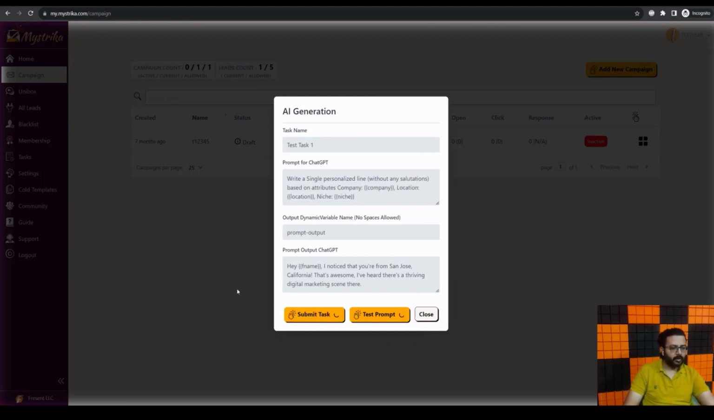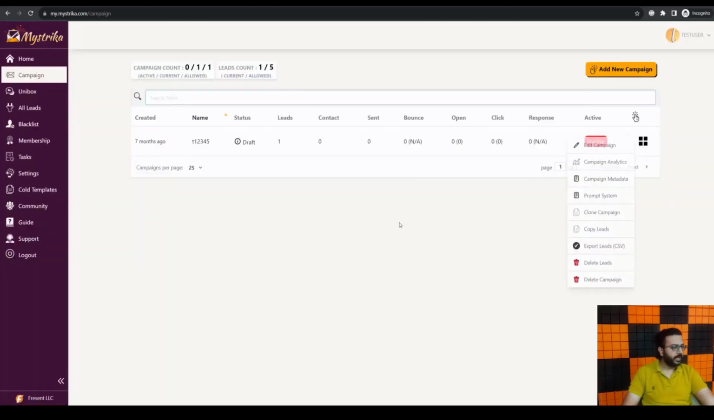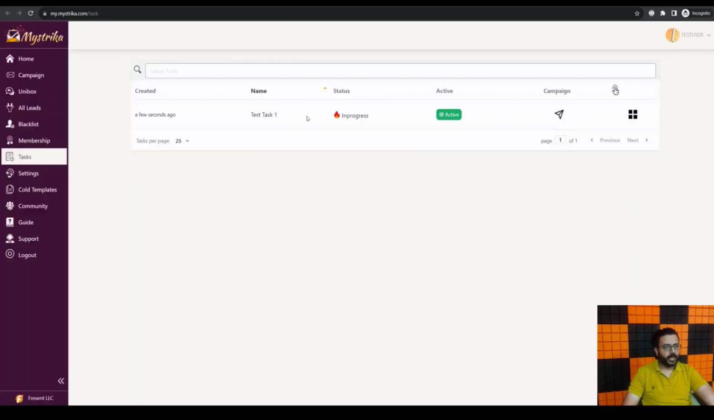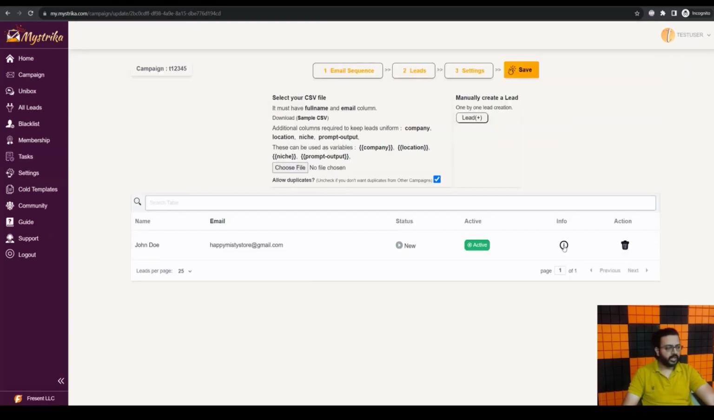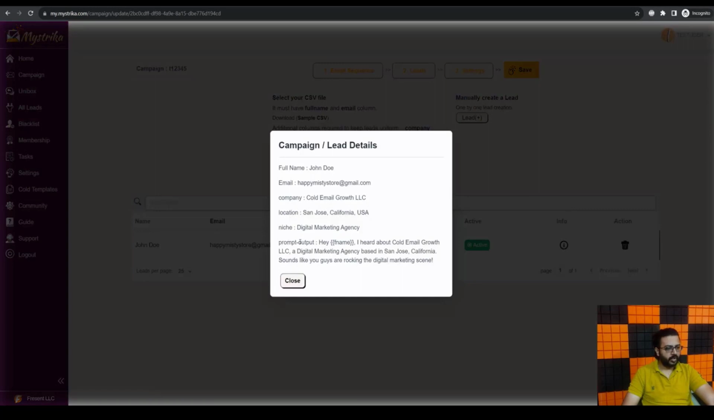If I click on submit task, the task has been submitted, which you can see under the task tab, and you see it is in progress. Once it is finished, the status will change to completed. And of course, you can go back to the campaign from here. Okay, so the task has finished apparently. If you look here, we have another variable called prompt output, and it holds the value from the prompt output. Now we can start using this variable to send the cold email.